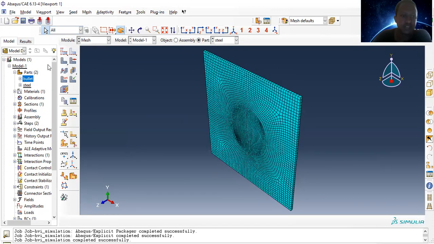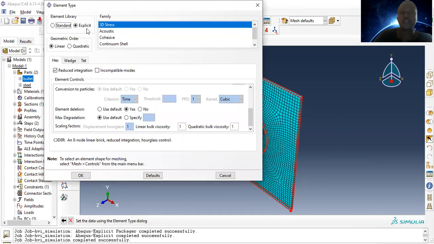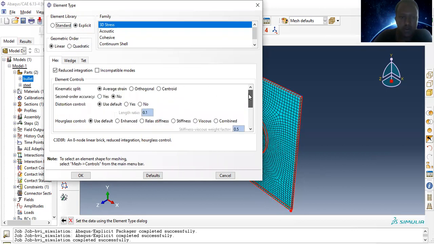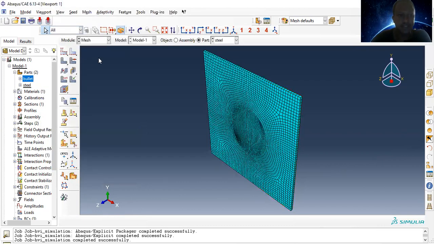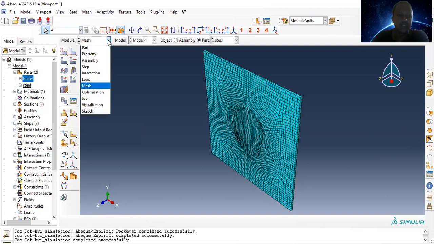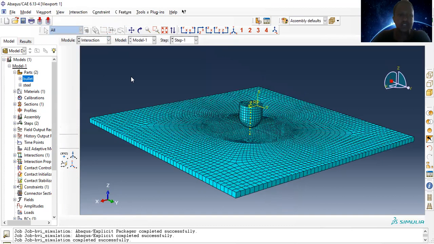Again, the element of steel elements is selected. That is explicit analysis. We are using explicit, not the standard one. By default, it is the explicit linear reduced integration type with the element deletion option on here. So it is called C3D8R, an 8-node linear brick reduced integration hourglass control element. Okay, one mesh is done, then go back to interaction.